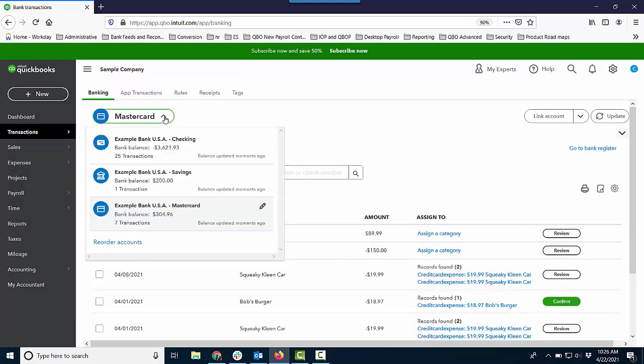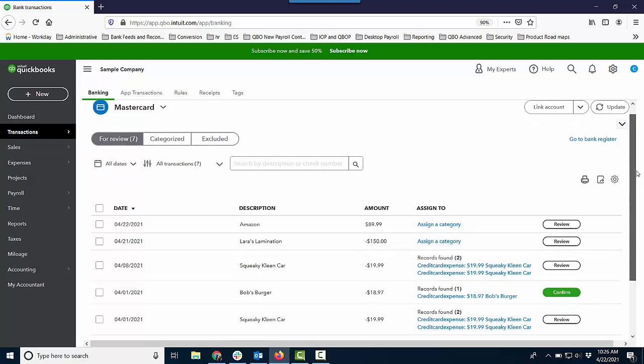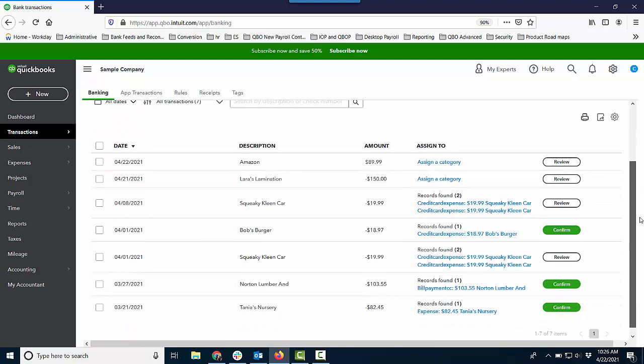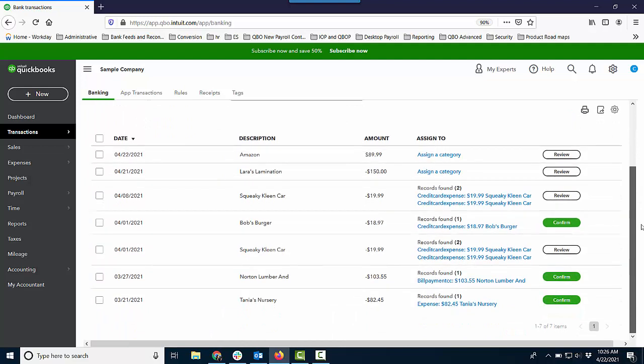We're still looking at the MasterCard, right? So you got checking, savings, MasterCard. We're still focused on the MasterCard here. And you're still in this For Review tab. None of this stuff has been put in the register yet. It's come in through the MasterCard credit card feed. I get stuff from March and things like that, right? So I just haven't done it yet.